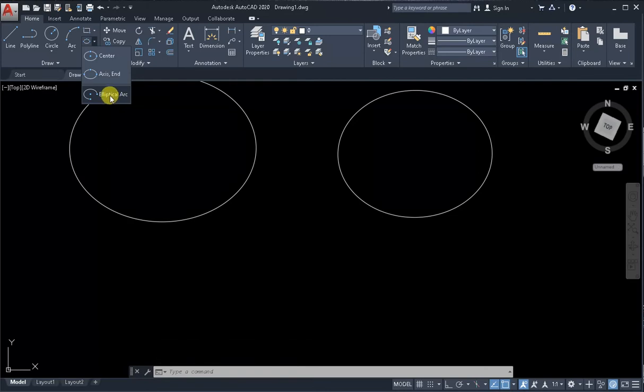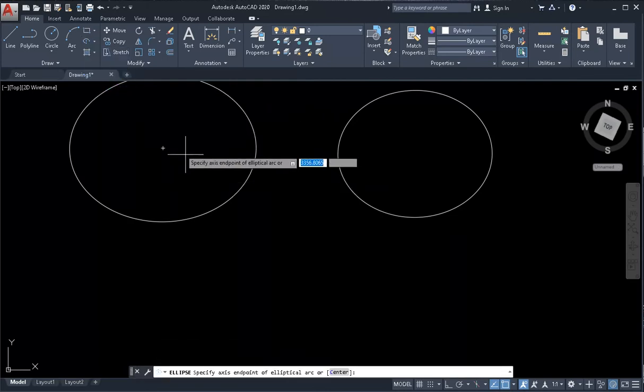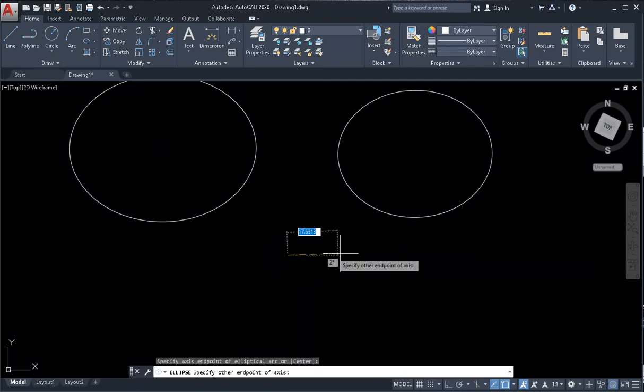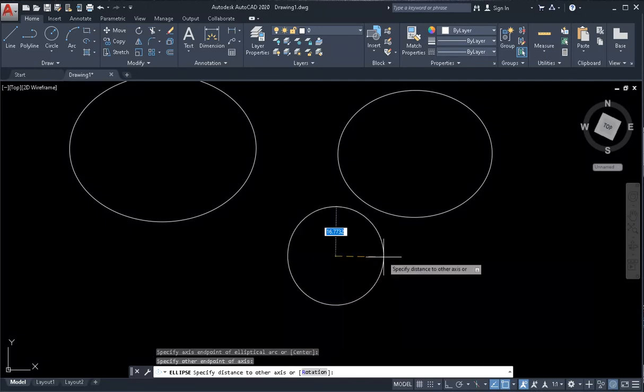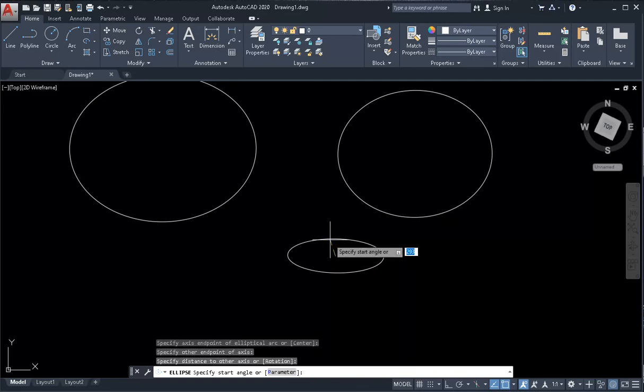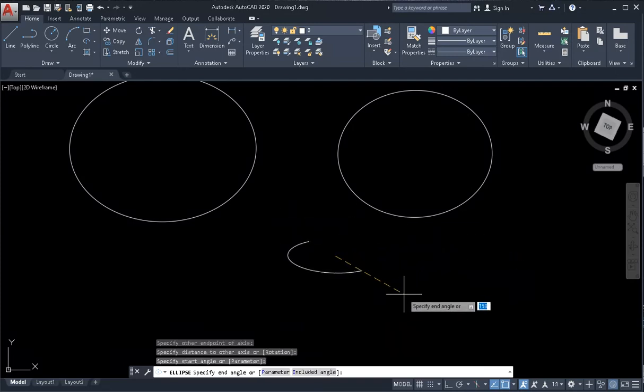elliptical arc. Activate the command. Specify endpoint, specify other endpoint, specify higher, distance to other axis, and specify start angle and other angle to erase ellipse. That's all maybe about.